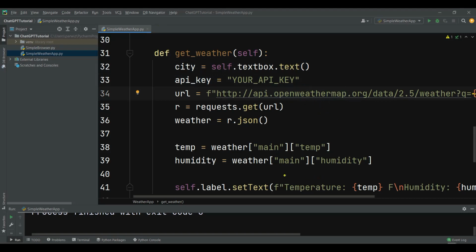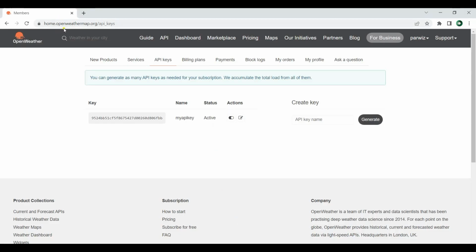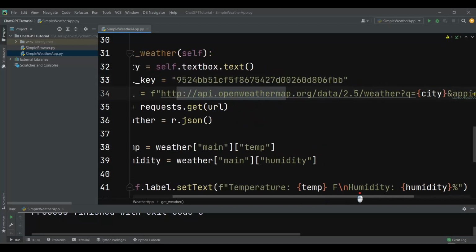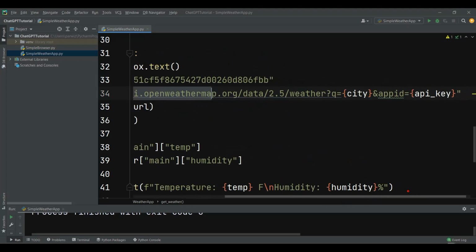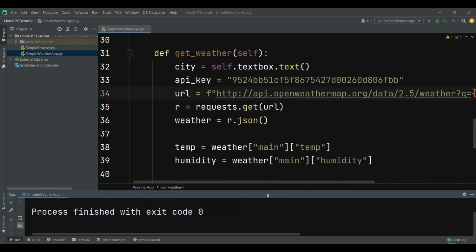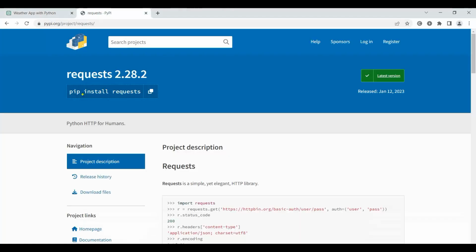I already have an API key, so you can see that it is open reader map, and you can just go to the API keys, and I'm going to copy this API key and paste it in here. You don't need to make any change. This is the URL, and it's using 2.5, and it's searching according to the city, and this is our API key, and this is the requests. Make sure that you have installed the requests library because it's using requests, and you can just use pip install requests. I already have it installed.